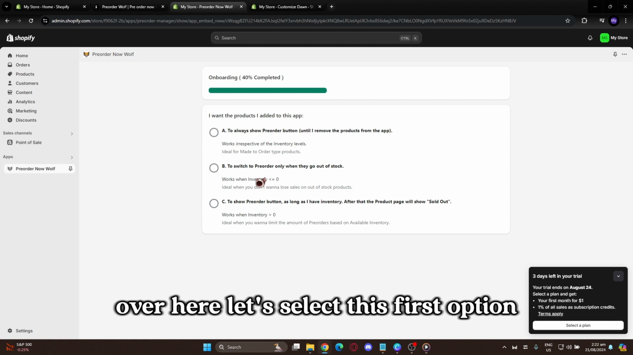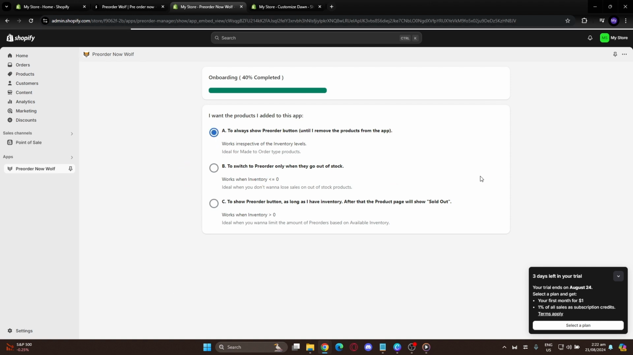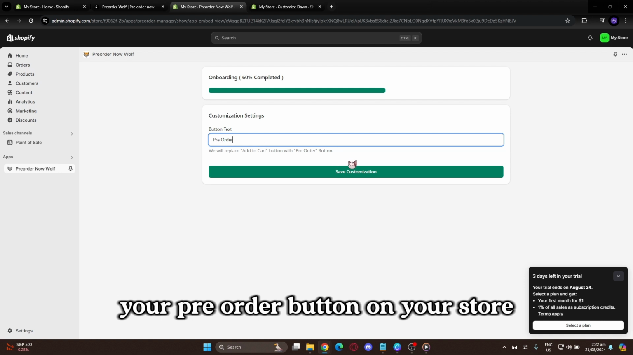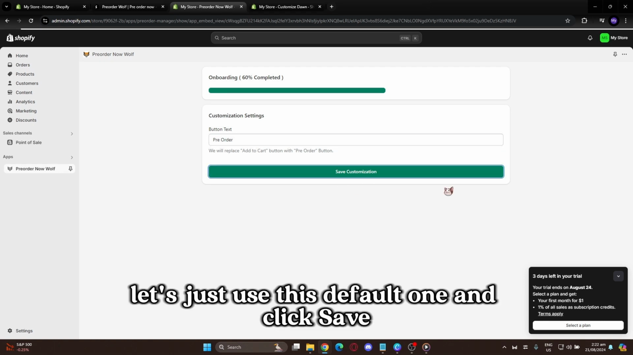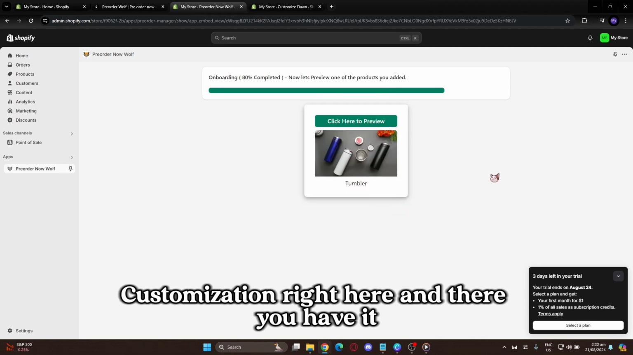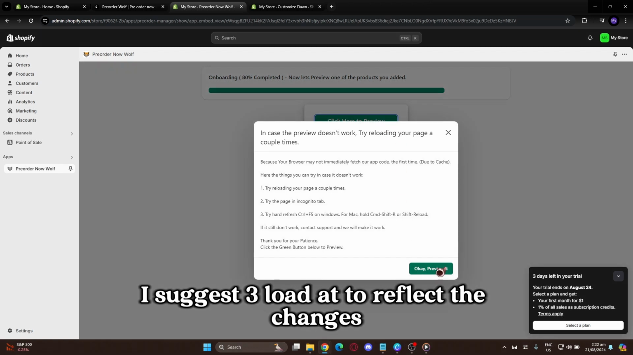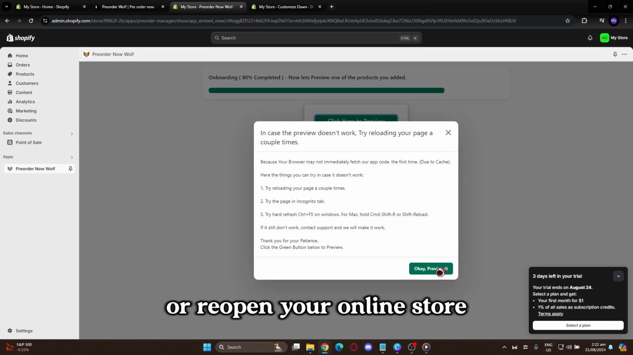Over here, let's select this first option. You can customize the phrase you want on your pre-order button on your store. Let's just use this default one and click Save Customization right here. And there you have it. I suggest to reload it to reflect the changes or reopen your online store.